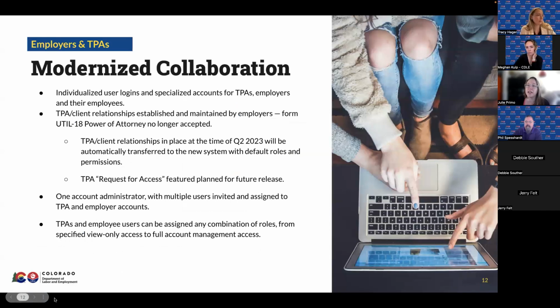We've really tried to also pull into the system more modernized collaboration. So our TPAs and employers get individualized user logins, and specialized accounts for our TPAs. So our TPAs will no longer own their employer accounts. The employers will own the accounts, and there will be an association with the TPA. So the TPA can do business on behalf of the employer.